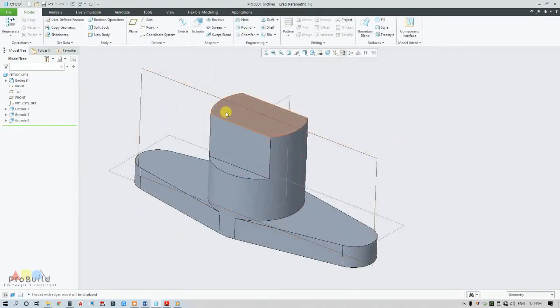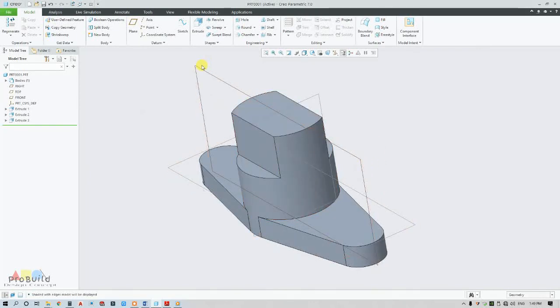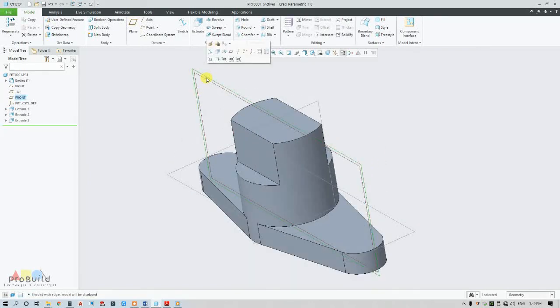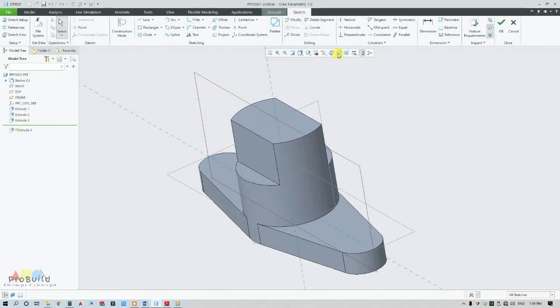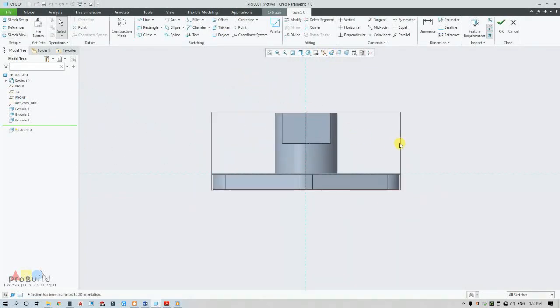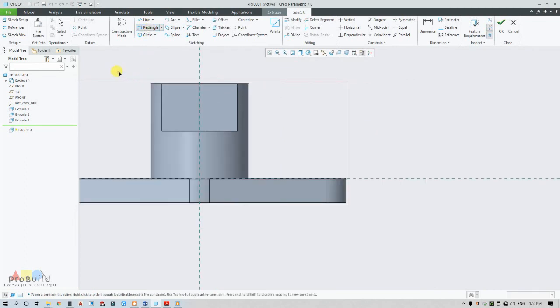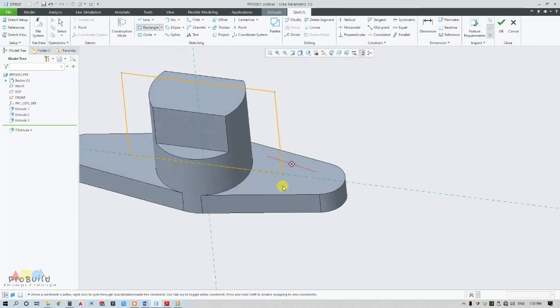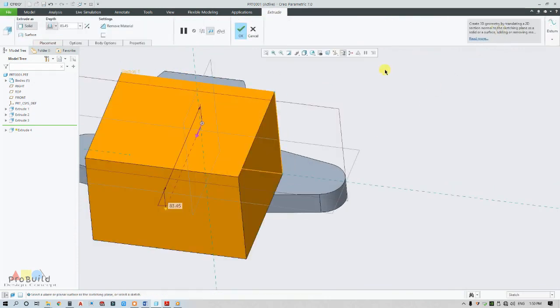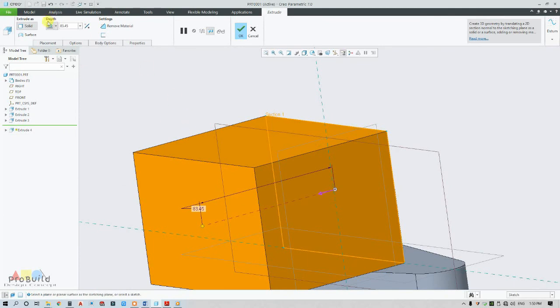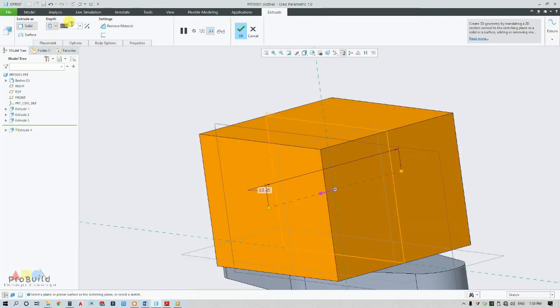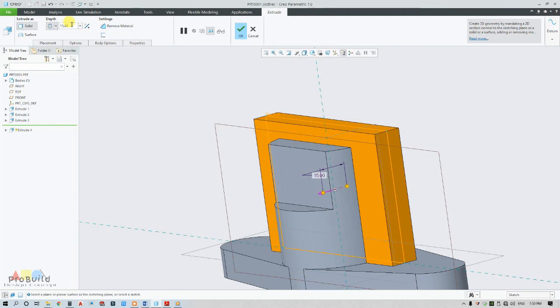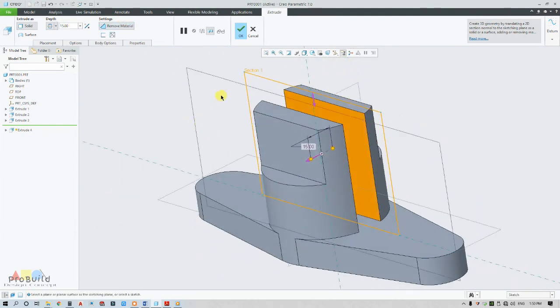now I need to take a slot at the center, for which I need to select this front plane as my reference and extrude. For this we can draw a basic rectangle starting from any top of the plane to this top surface. Okay, so just make sure that it is not going beyond that. Now I'm going to choose the symmetric plane and the distance is 15. Remove material. Okay.